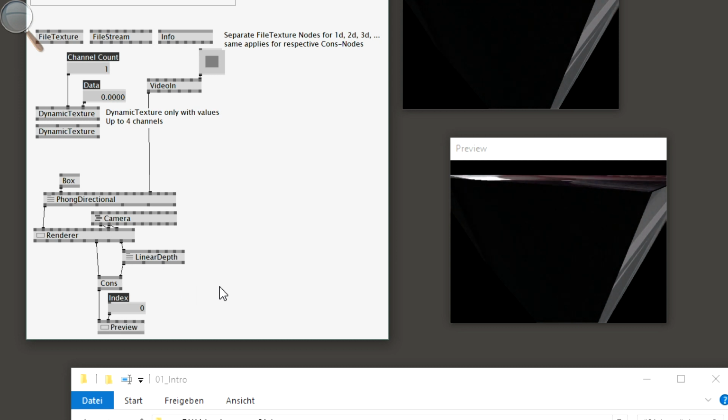Questions? Yeah. What's the difference between the different file texture nodes, for example 2D pooled and 2D?